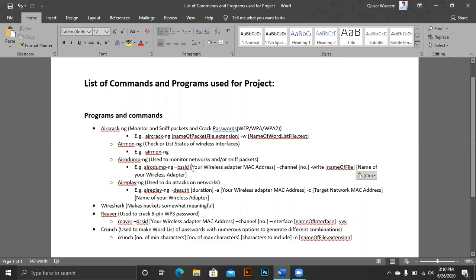It is used to monitor networks, and it can also sniff packets as well. So here we have Airodump-ng, it's a simple command. Airodump-ng --bssid, which is basically nothing but the MAC address of your wireless adapter. You write --bssid, and then in place of this you give it the MAC address, and then you give --channel, and then you write the channel number in place of this.